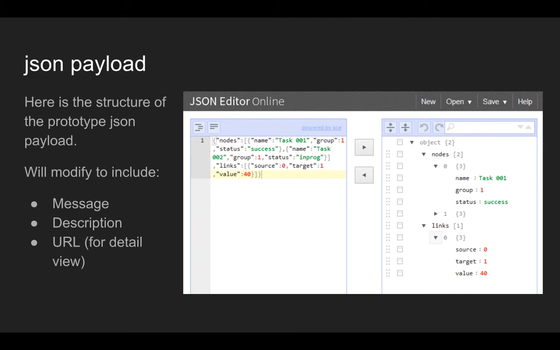So here's the structure of the prototype JSON payload. I say prototype because right now there's only a couple fields like name and status, but we're going to add message, description, and URL basically so that the user can click and be taken to a view that has a little more detail about the particular task.